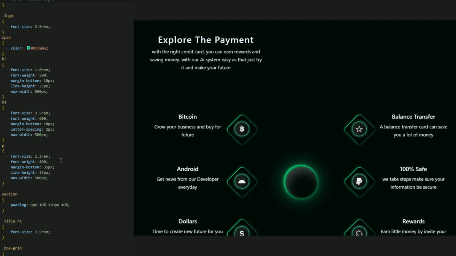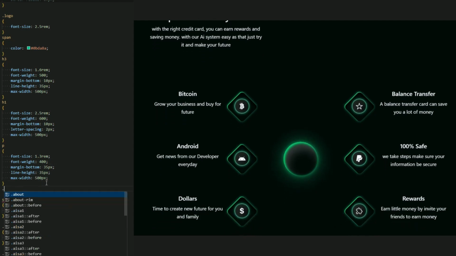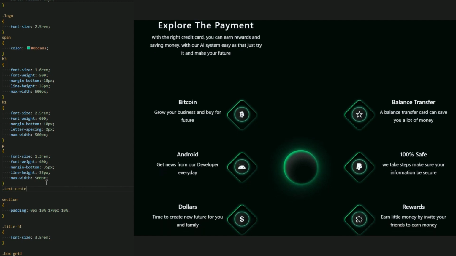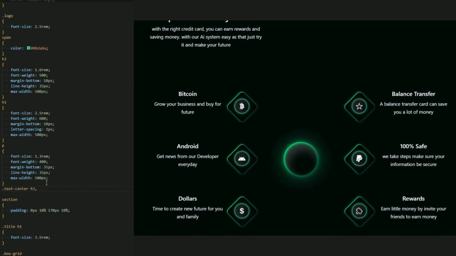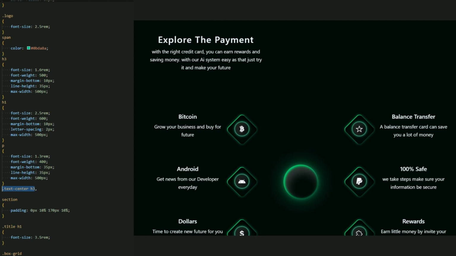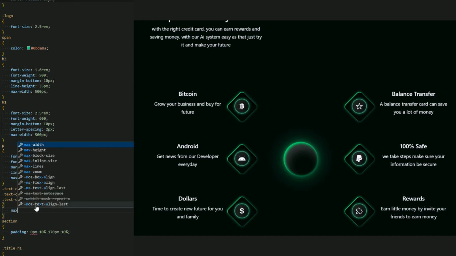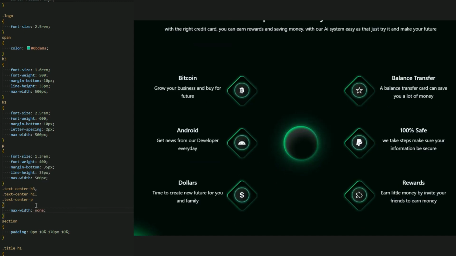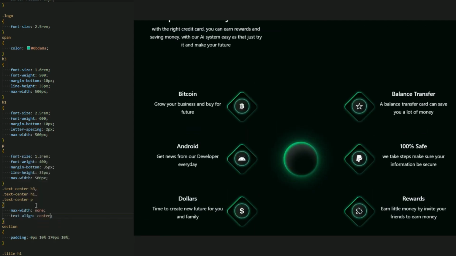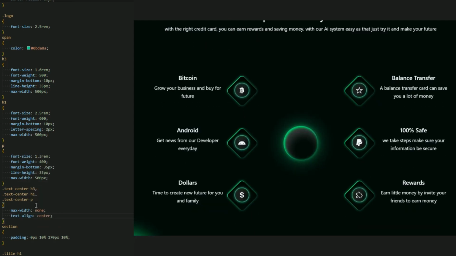So the text, let me just add a text center for H3 and H1 and P, just to add a max width of none. H1 and P. Okay, and this be H1. Now just add a max width of none to be a text align center. There we go, and text align center, just in case we don't have a center.